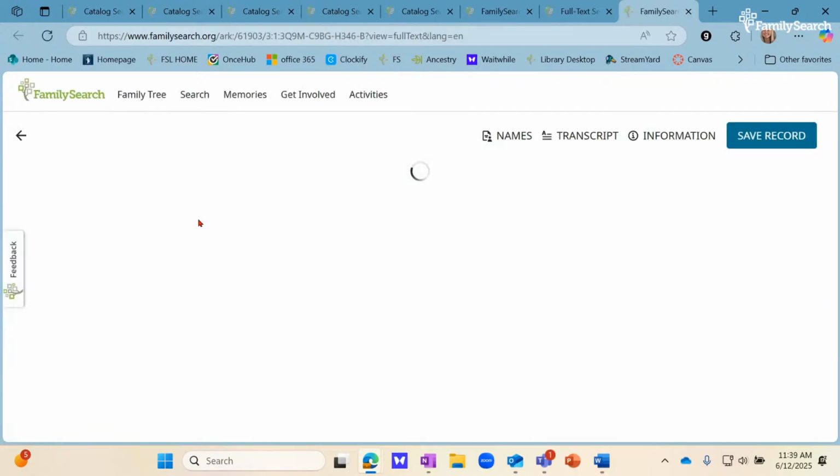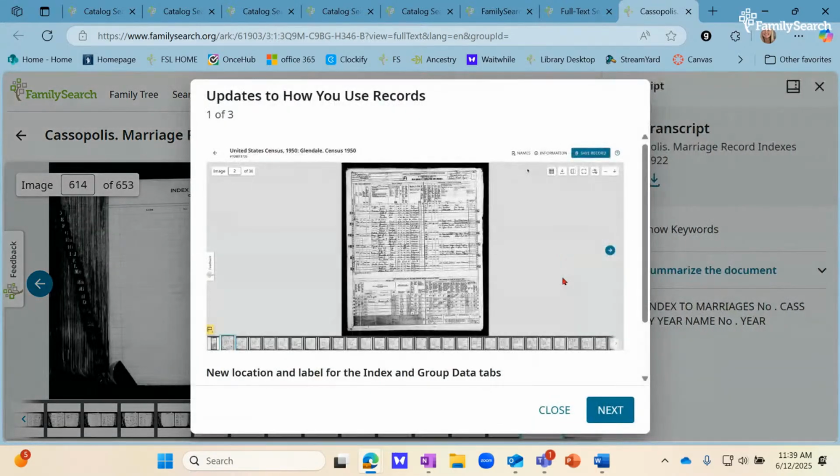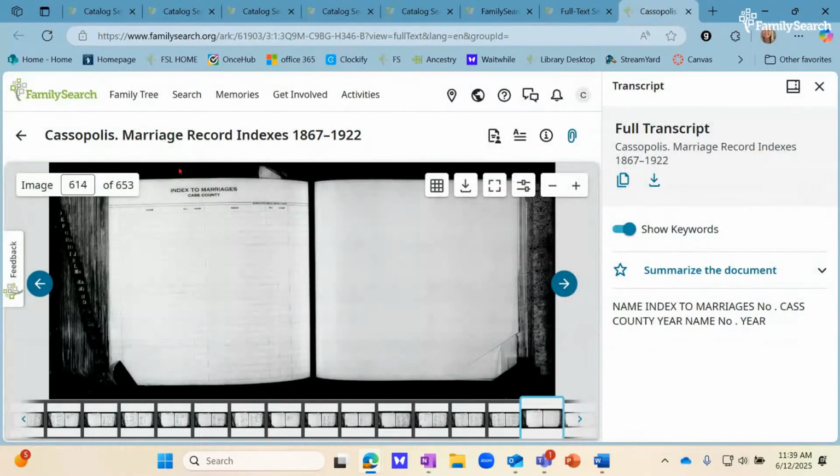And when you click on a collection, it'll look like this, and it will show the image, and then over to the right, it'll summarize the document. And so there wasn't a lot on this document that I clicked on, but typically it'll list everything that the computer reads, the whole page on there. So it's really helpful.